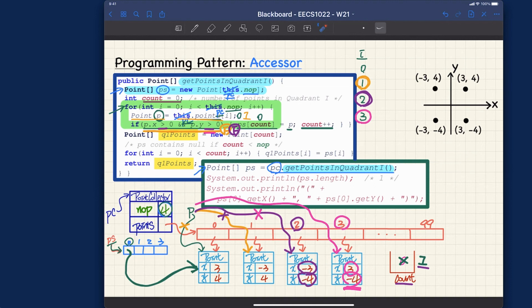All right. Let's now finish off the tracing very quickly. So let's now go on to the next step. Now if I go outside the loop, I'm going to create another Q1 points array, and the size of that will correspond to the count, right? So I'm going to just create another array over here. So I would say Q1 points is going to point to an array of size 1, right? You can see count is actually 1 over here.